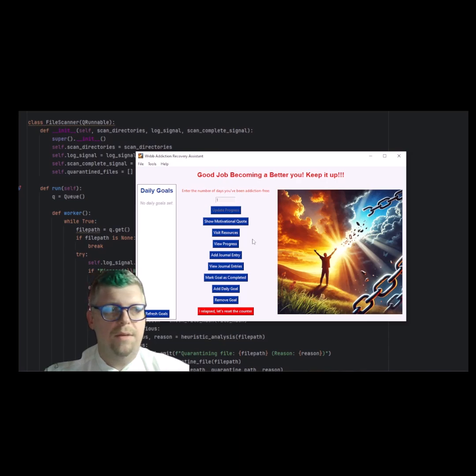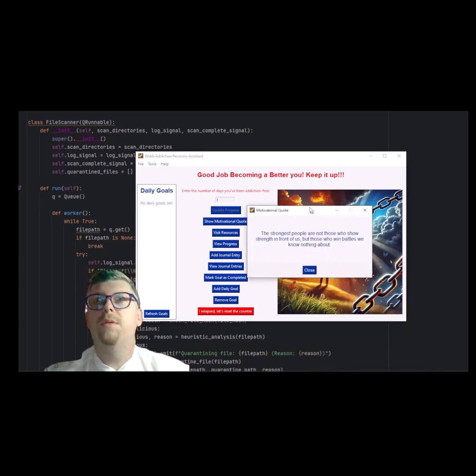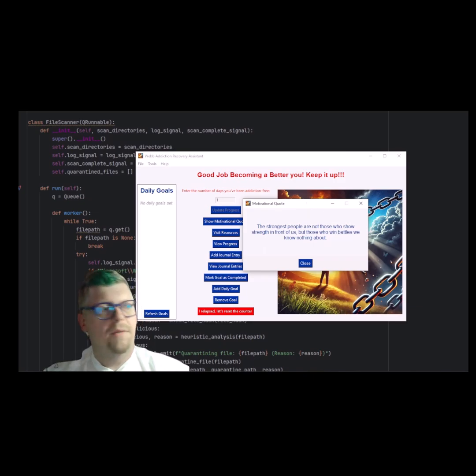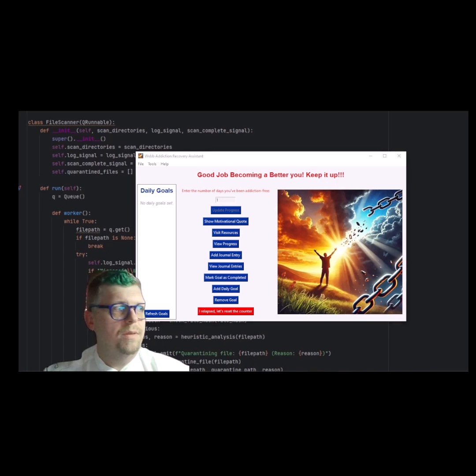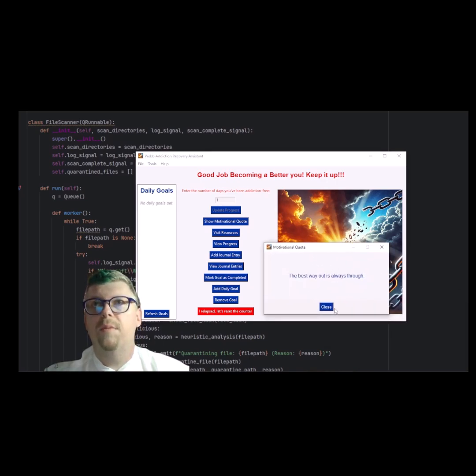If you're having some trouble and you're looking for a little motivation, but you don't feel like going to a support network, which, always go to a support network if you're having addiction issues, you'd hit show motivational quote, and it's going to do this. Sorry, it's popping everything up in what would be my main window, but that's what I'm using for my recording software, so I have to keep dragging everything up. And so: strongest people are not those who show strength in front of us, but those who win battles we know nothing about. There's a whole bunch of different motivational quotes. It'll bring up a random one every time.